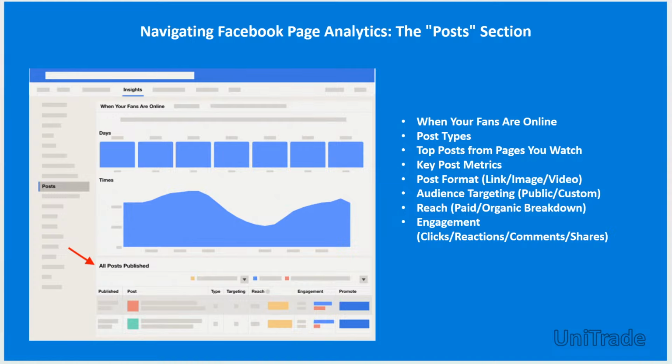You can also use the days box to see activity levels for each day of the week. This helps you figure out if your fans have different online habits on weekends compared to weekdays. Moving to post types, this part gives you a summary of how different types of posts, like videos, photos, or links, perform in terms of reach and engagement.